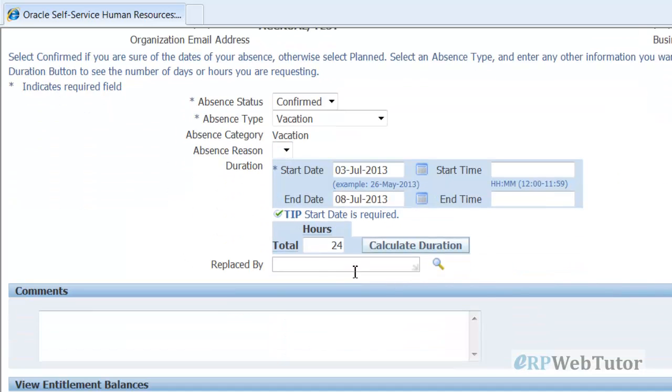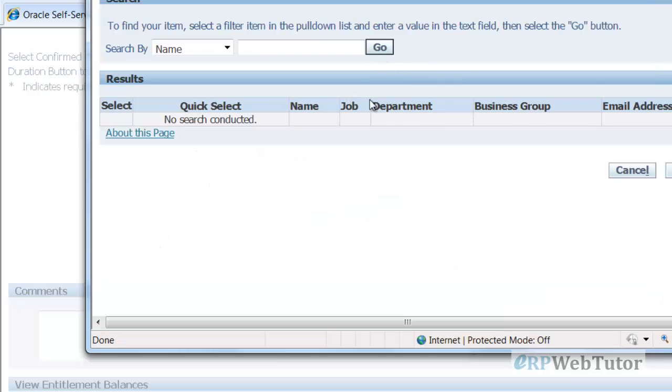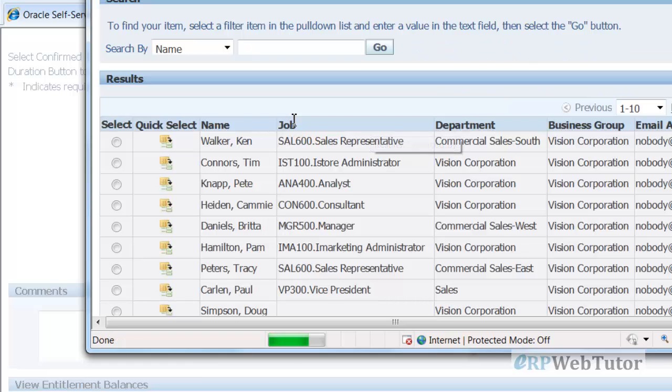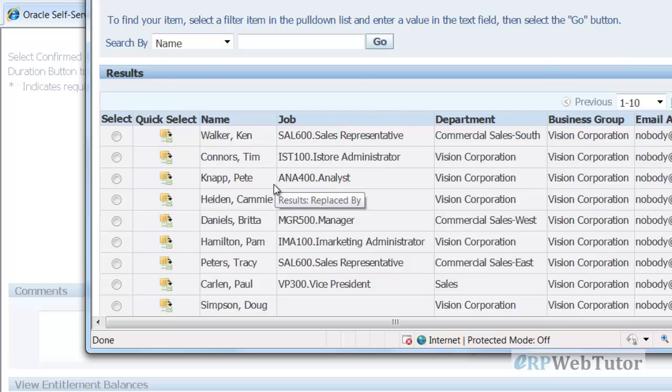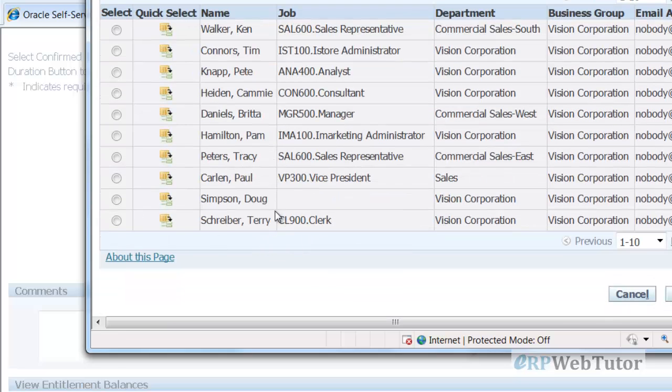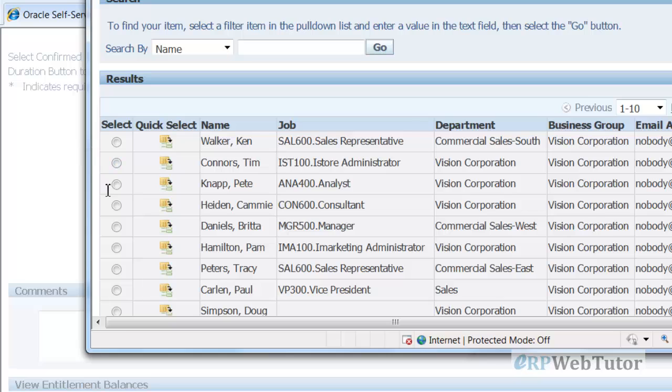Now, if you want to be replaced by somebody else when you're on vacation, you can use this, and you can select somebody from the list. I will just show you, but I will not use anybody. So I can click go, and I should be able to see all the employees that are defined in the system.